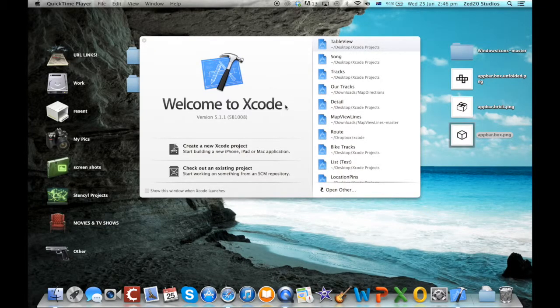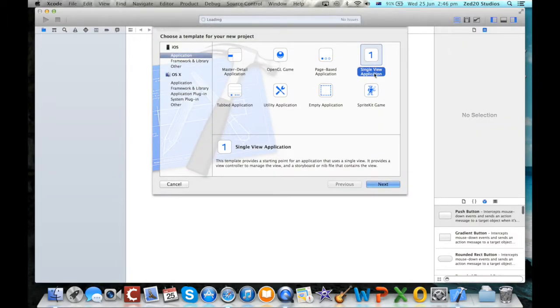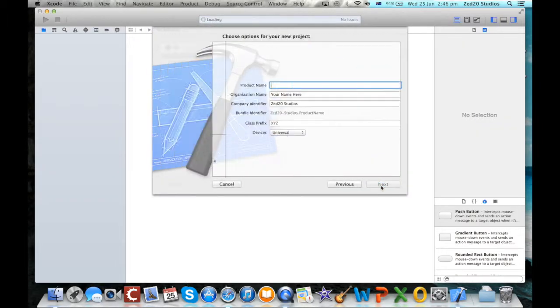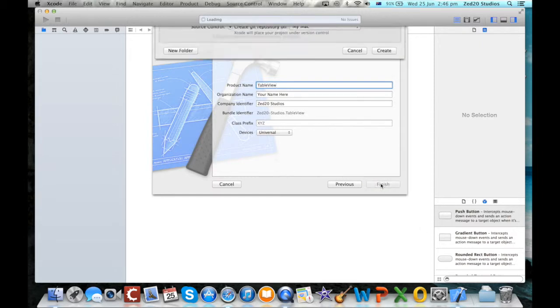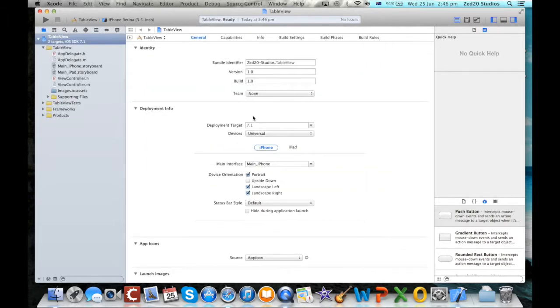Today I'm going to be showing you how to make a table view app with no code whatsoever. So let's go ahead and create a new Xcode project and make it a single view application. For the purpose of this tutorial, we'll just call it table view, and just add it to your projects. I've already made one, so I'm going to replace it.